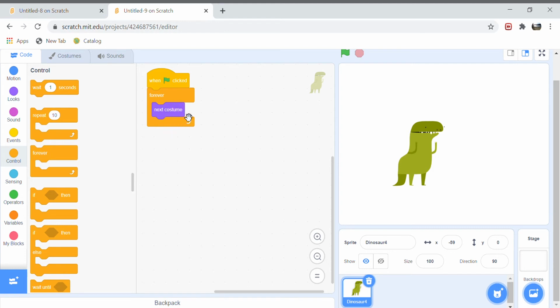This is creating a loop, and this means that whenever the green flag is clicked, the dinosaur will constantly change dance moves until we press stop. It will always do this because of the word forever, and this creates a loop. So let's try it and see. As you can see, he's dancing, but he's also dancing really fast. We can't tell what he's doing.